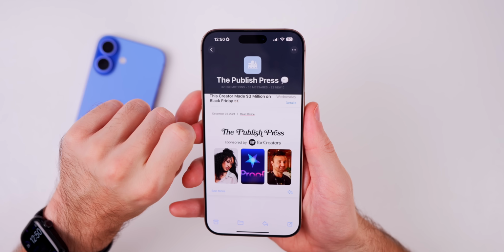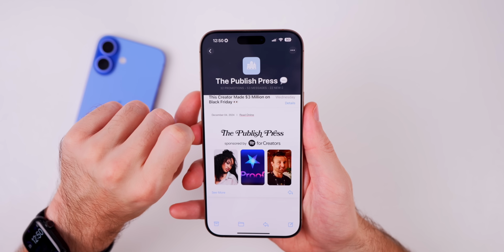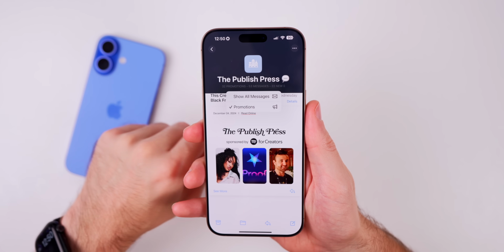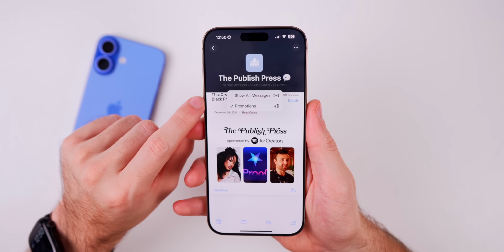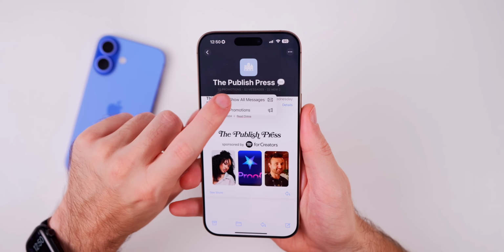And you'll also notice where it says 22 new, there's an up and down arrow to the right of that. If you tap on that, that allows you to see all messages or just the messages from that specific category, which in this instance, it is promotions.